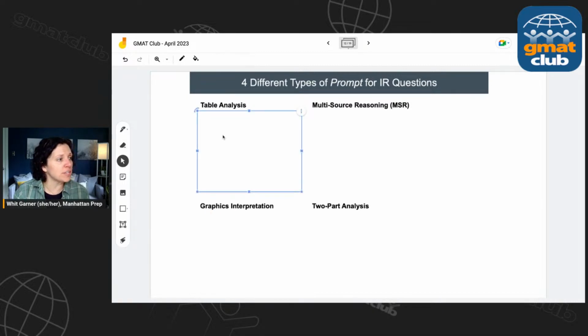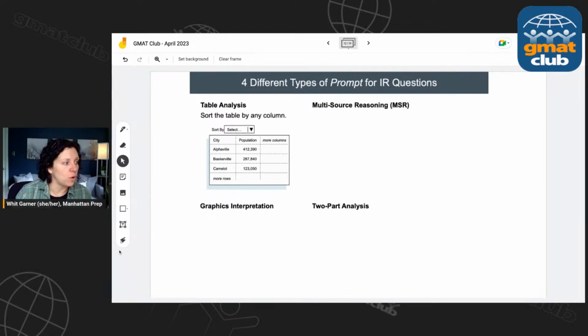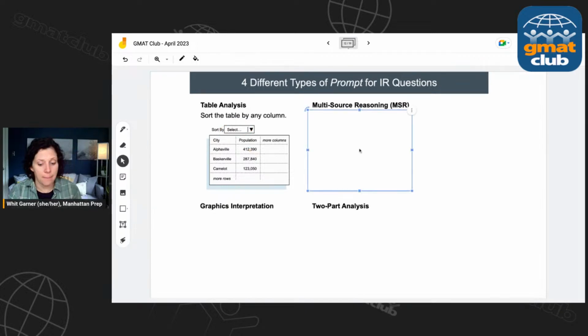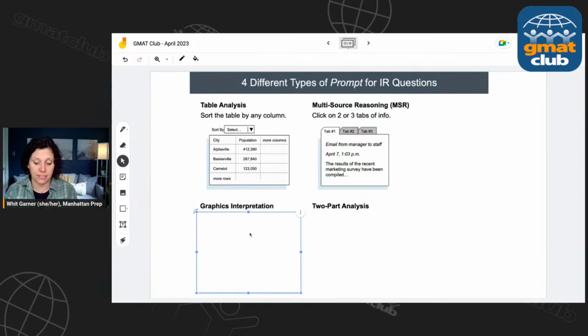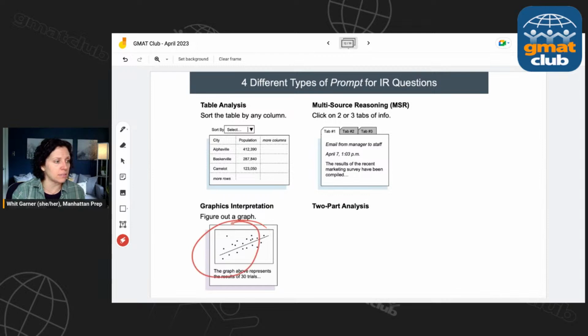Under table analysis, the prompt itself will be a table. So we're going to have an actual table, and it's a table that you can sort. So it'll have a sortable, clickable link. In MSR, multi-source reasoning, you'll have a 2 or 3 tab piece of information where you'll have to click from tab to tab to look at information that's interrelated. We've then got graphics interpretation, which, as its name implies, has a graph. It's immovable. You'll just look at it and read it.